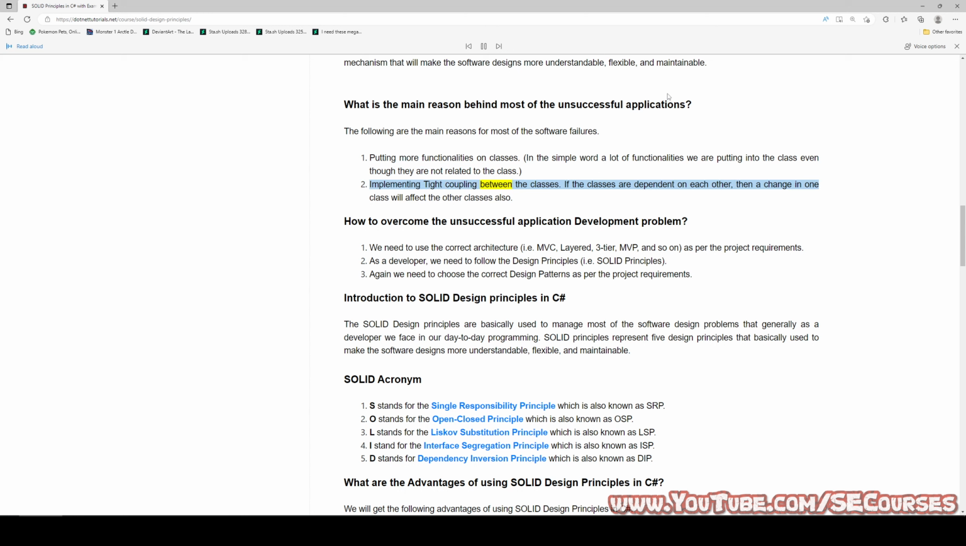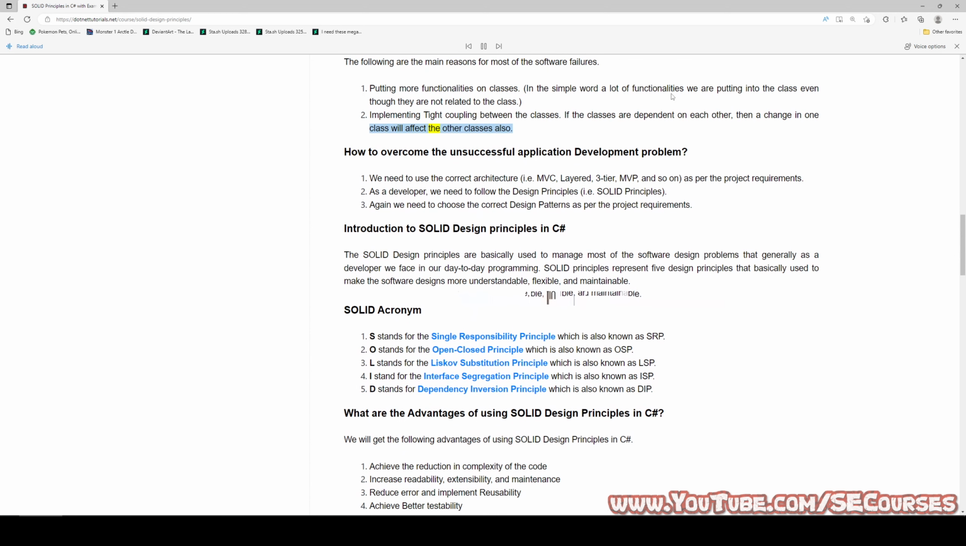Implementing tight coupling between the classes. If the classes are dependent on each other, then a change in one class will affect the other classes also. How to overcome the unsuccessful application development problem?